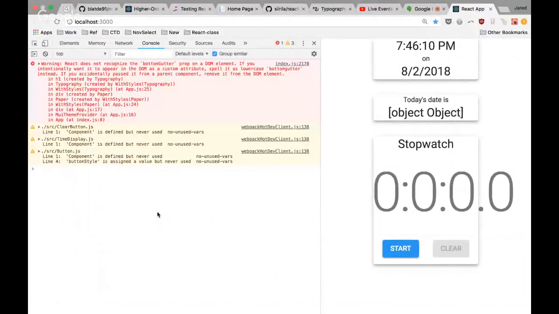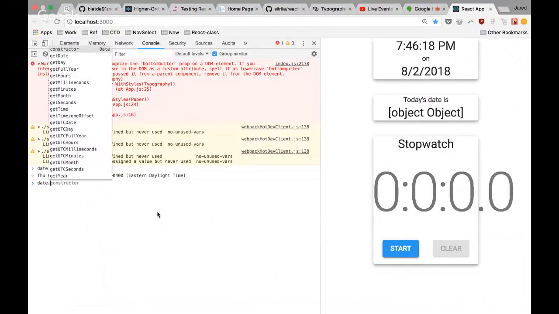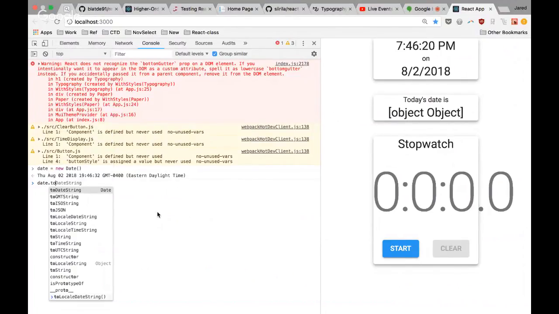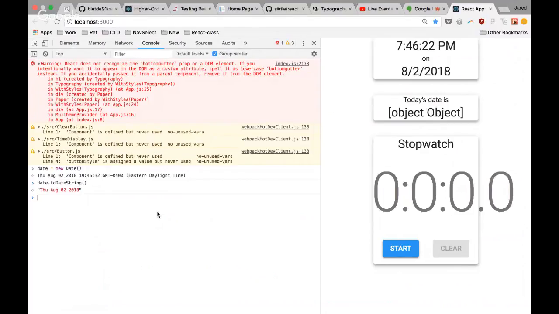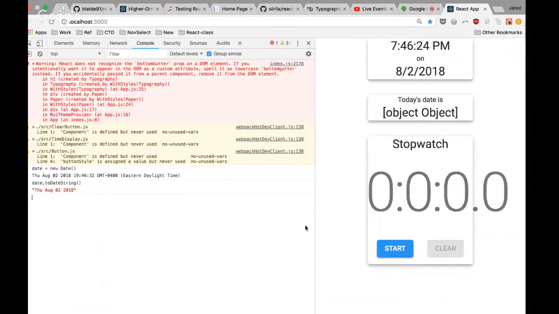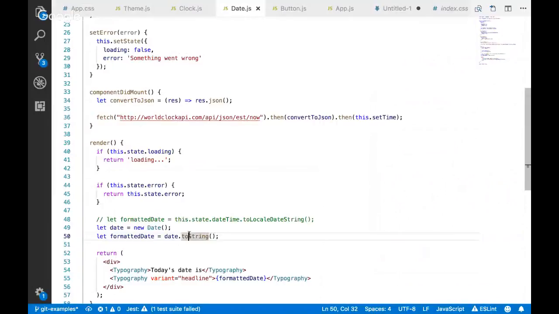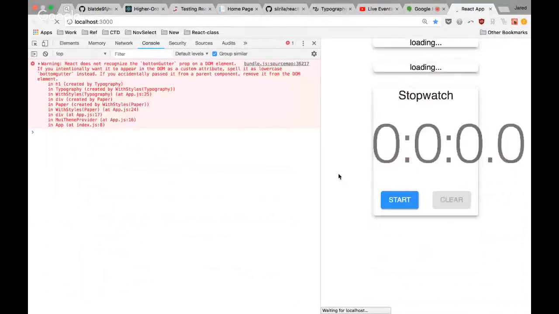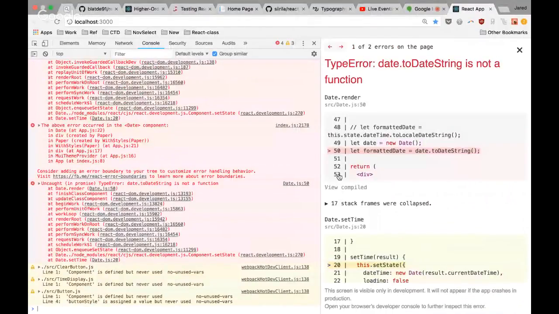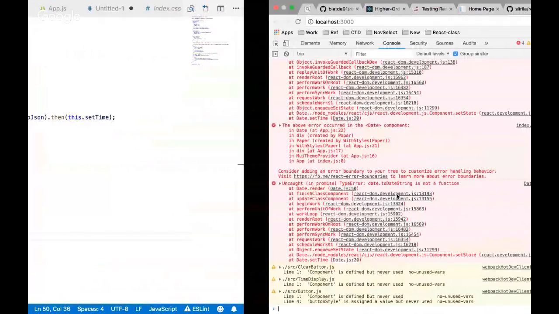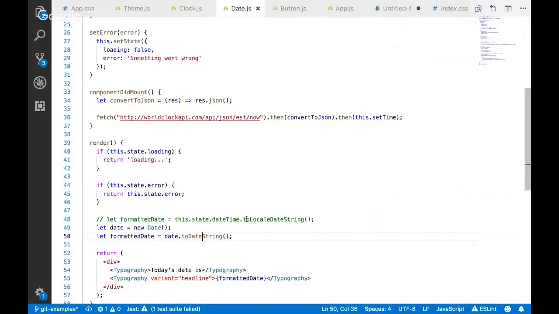All right. What about just toDateString? Let's see if that works. I'll bet you it won't. It thinks it's not a date object. How is it blowing up and thinks it isn't a date object from here to here?